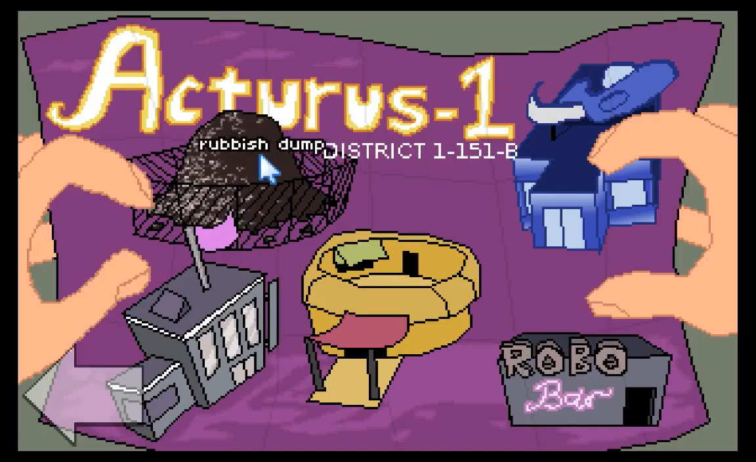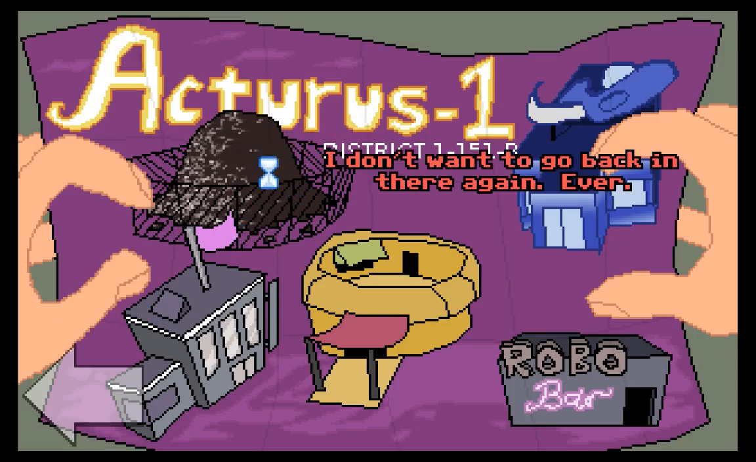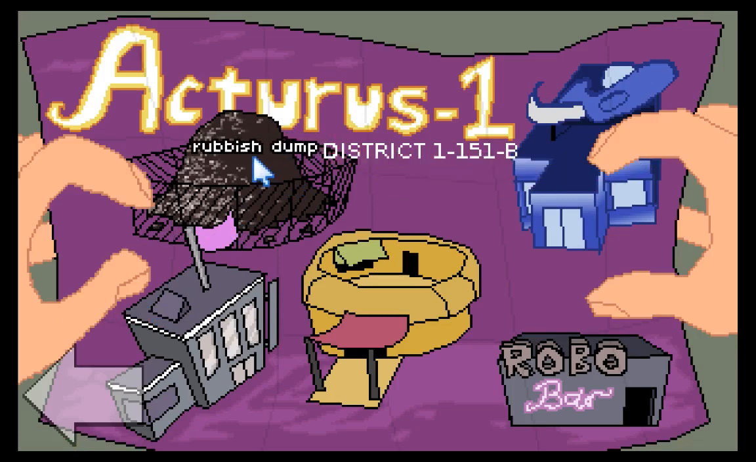Ooh. Okay, can we still go here? I don't want to go back in there again. Ever. Okay, now I'm starting to think, oh my god, what have I missed in all these places? Maybe I should have visited these things over and over a few times before we won the contest. Oh my god. Already there.